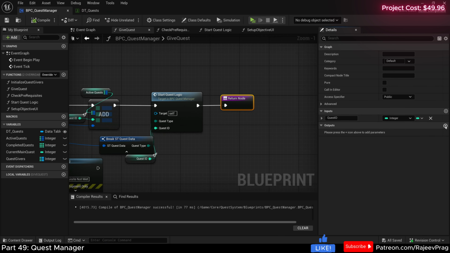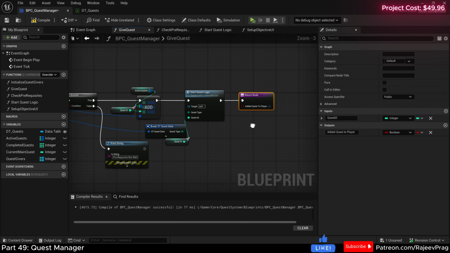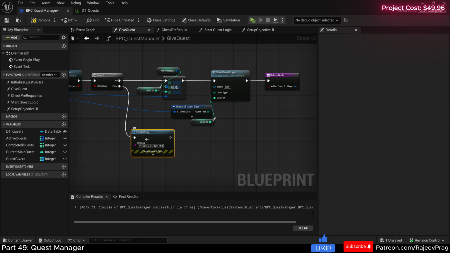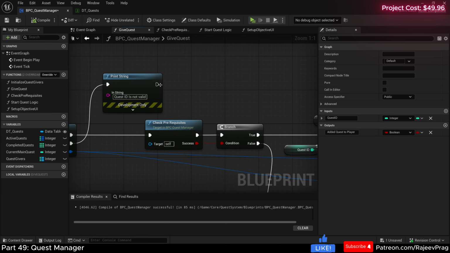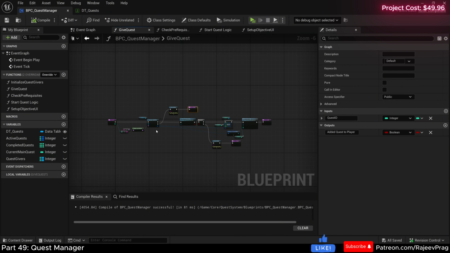And here we're going to add in an output, and we're going to call it added quest to player. And we're going to set this to a Boolean and set this to true. And if the print string says prerequisite not met, then we're going to add in this return node here. And we're going to set this to false, saying that we didn't add this quest to the player. And also here, we're going to add in the return node one more time and then set this to false. So that's it for your give quest function.